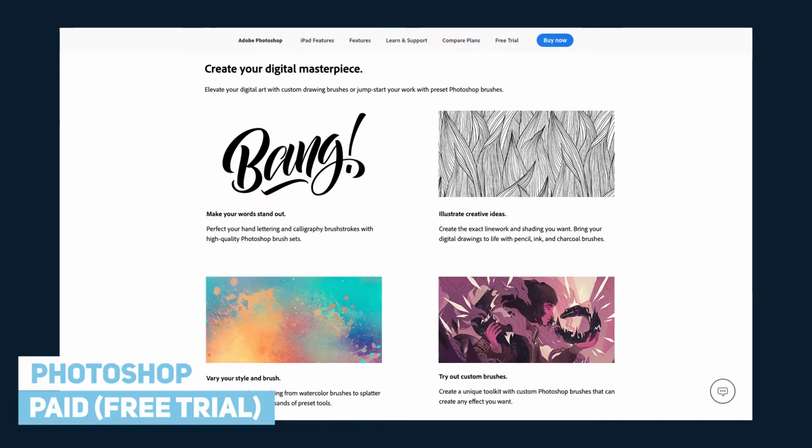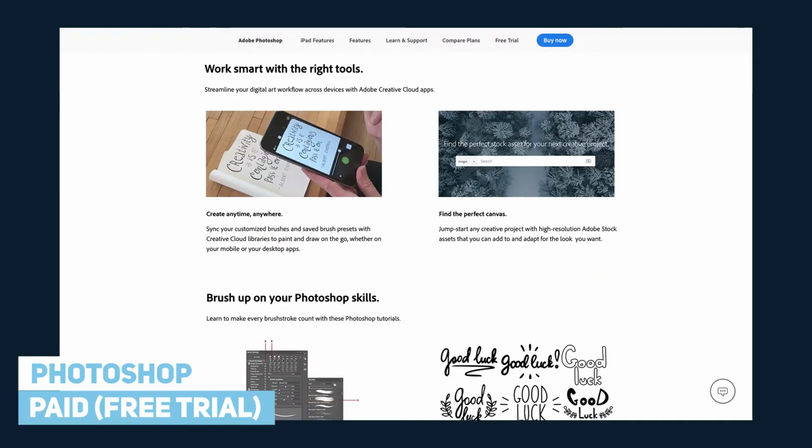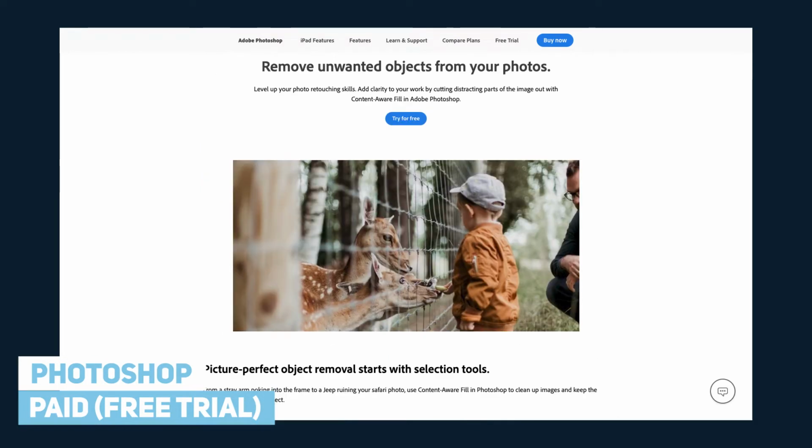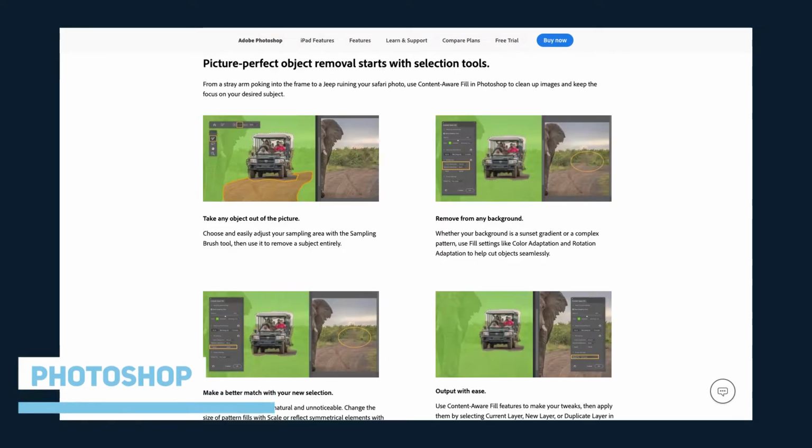If you're looking for an industry standard with really high performance, lots of features, and you're willing to deal with a little bit of a learning curve, then Photoshop is for you. And of course, you don't mind the price.